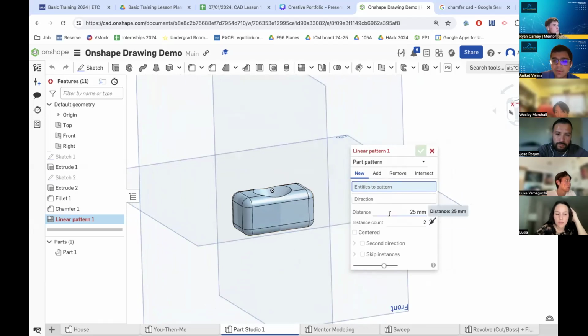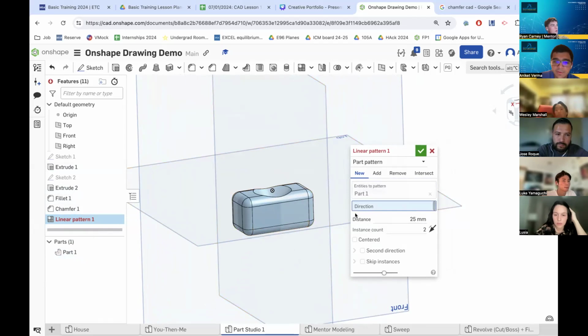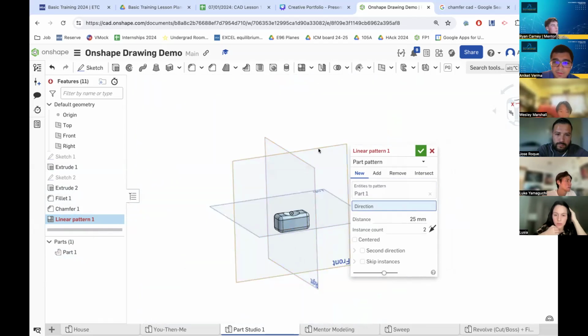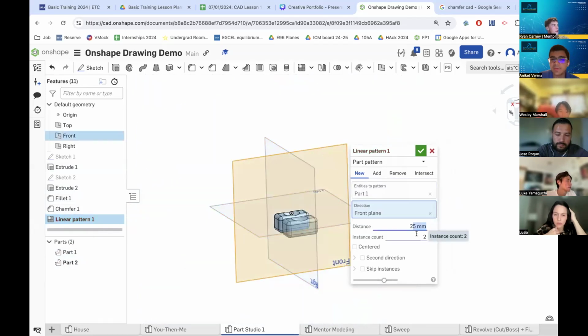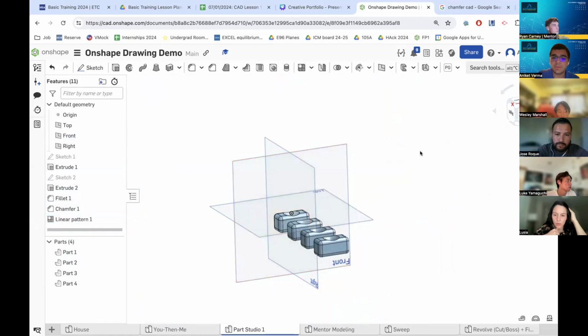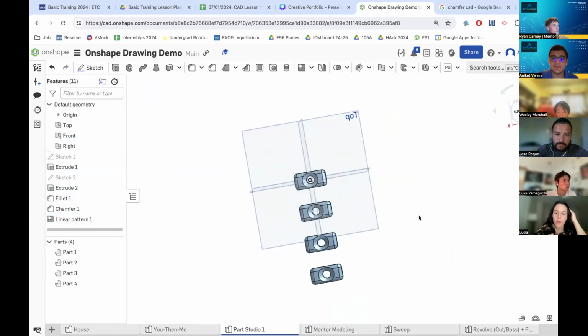Oh, okay, thank you. No worries. Might just be the same thing actually. Select the direction. Oh yeah, it is exactly the same thing. If I do a 4 instance count and a 40 millimeter distance between them, I can just have 4 of those. Same thing. All right, moving on.